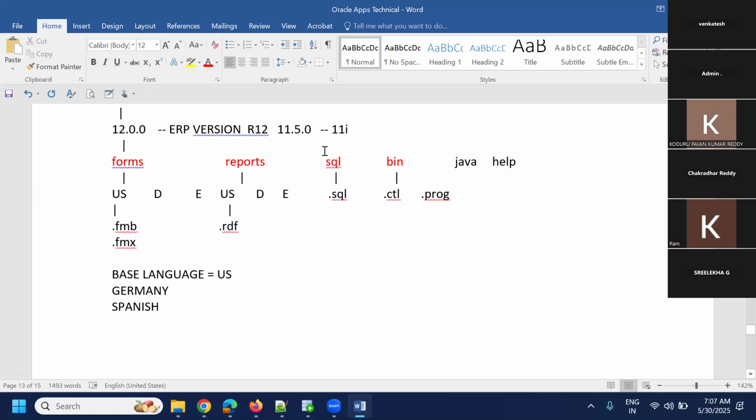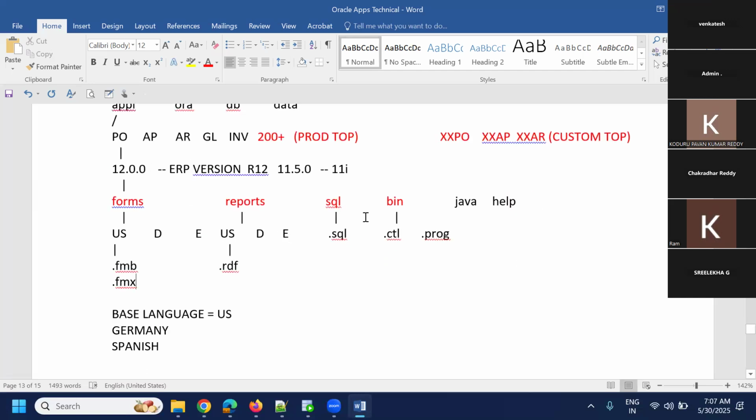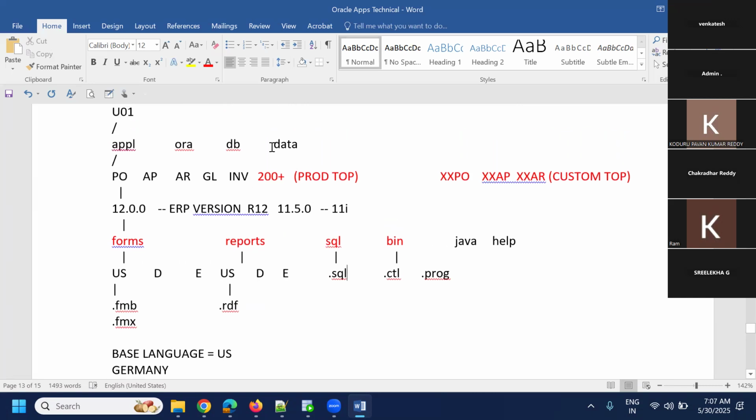So as a developer, when you develop any code, suppose today I developed a .SQL file for the GL, then you have to go to XXGL, that means the custom tab. Under that, 12.0.0 SQL, there I will drop my file. Suppose I develop a .fmb for the pivot module, then as a developer, I have to go to the XX pivot tab, nothing but a custom tab, 12.0.0 forms US. From there, I have to place the file into that path.